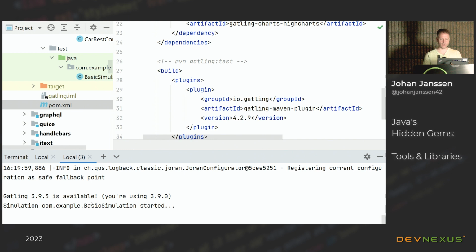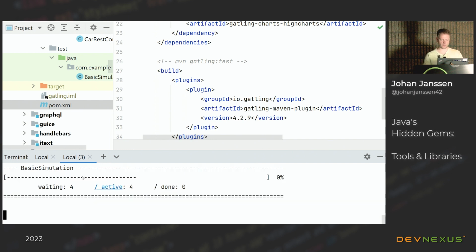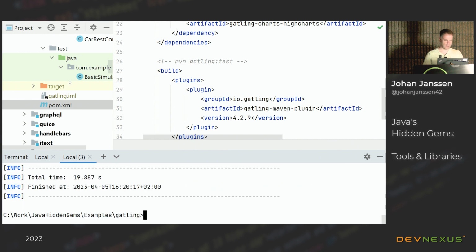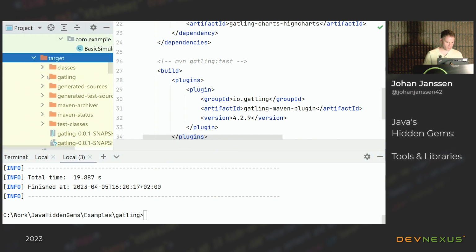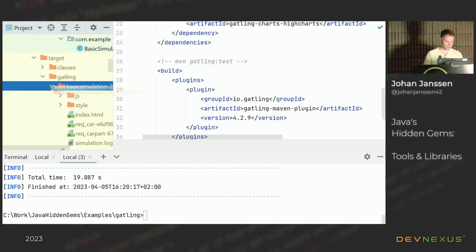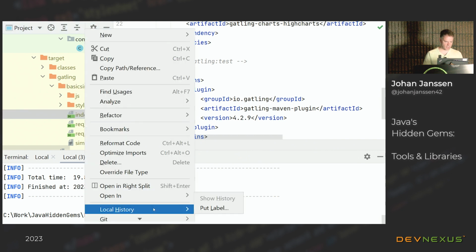So it starts the simulation. Basically now the users are ramping up and the tests are being executed. It gives some statistics, how the progress is going. So in this case it goes really quickly. And then it's done. And then we can again see the results in the target folder. Let's see, here, basic simulation. And then we have an index folder.